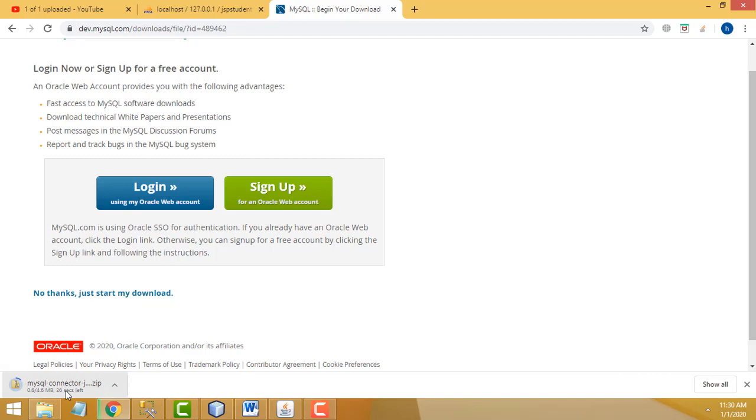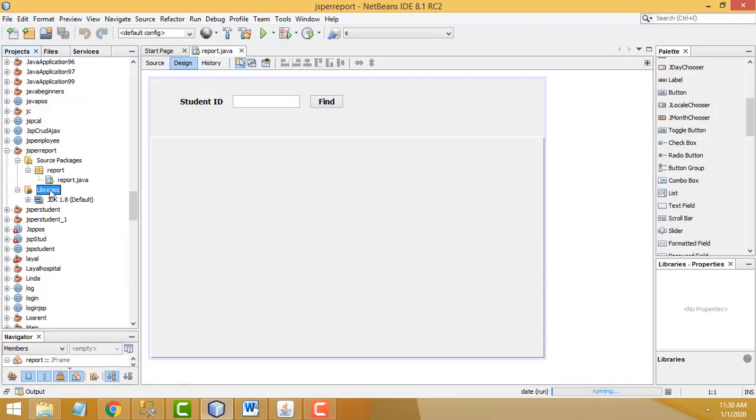This time I don't need to download, I already downloaded it, so right click and cancel it. I already downloaded and put it into the E drive. So I just go to my project, select the library folder, right click, add jar folder.